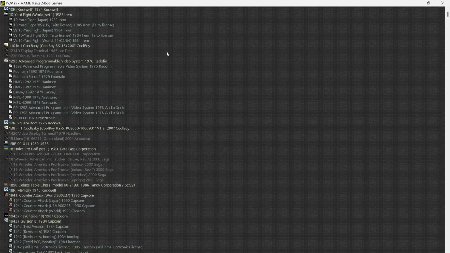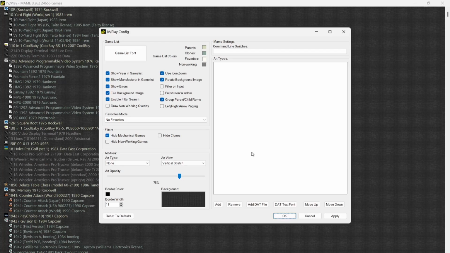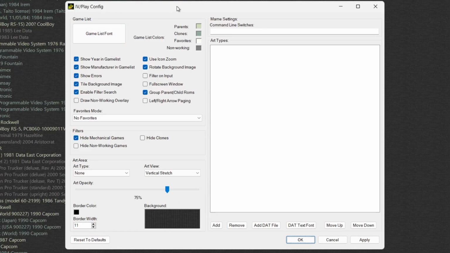Okay, so once we're inside IV Play again, you'll notice we've now got icons on the side rather than just little blocks of colors. What we need to do then is start adding some more artwork into this front end. So if I press F1, this is going to bring up a play config menu. It looks a little bit confusing, but it really isn't that bad. Now, the one we're looking at is art types just here.